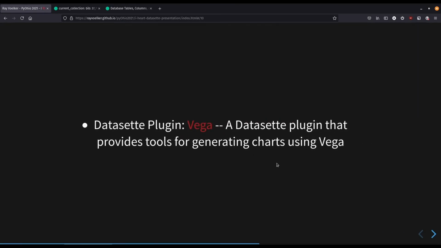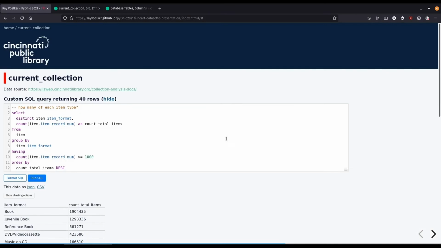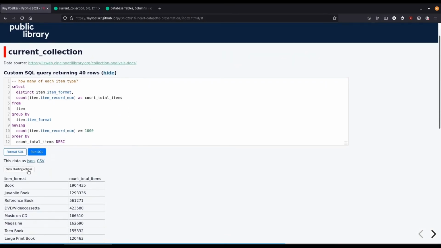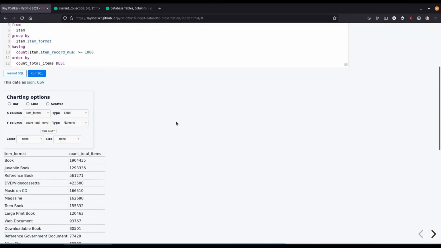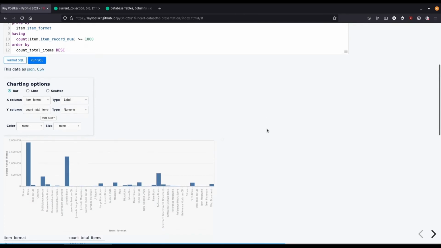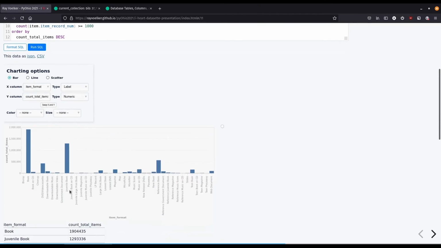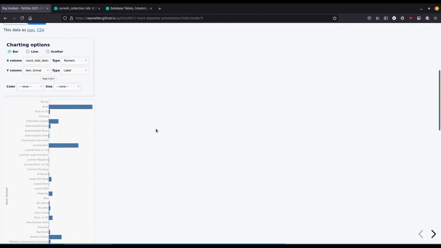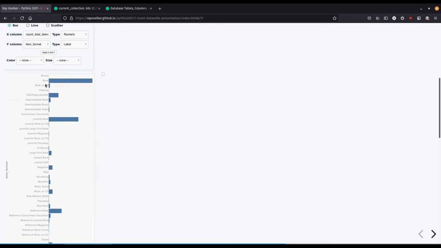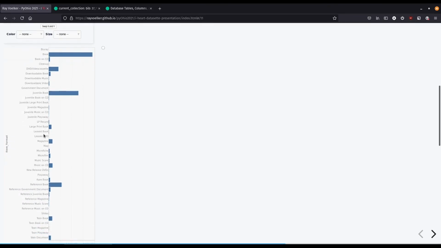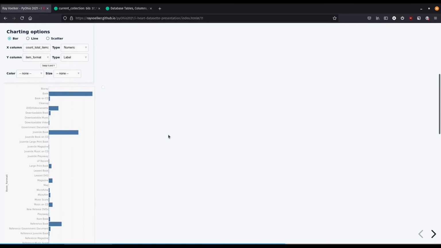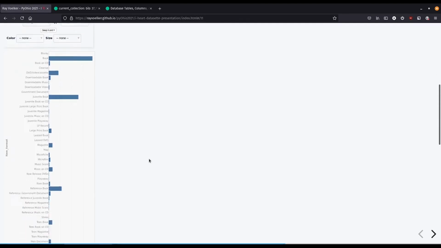A plugin that I find really neat and useful is called Vega. It provides some charting options to you. You can see this button right here, show charting options. If you wanted to chart that last query, you can easily do that here. This is a little hard to read, so there's a little option here to swap it. If you wanted to swap the X and Y values for column and row, you could just swap those around.